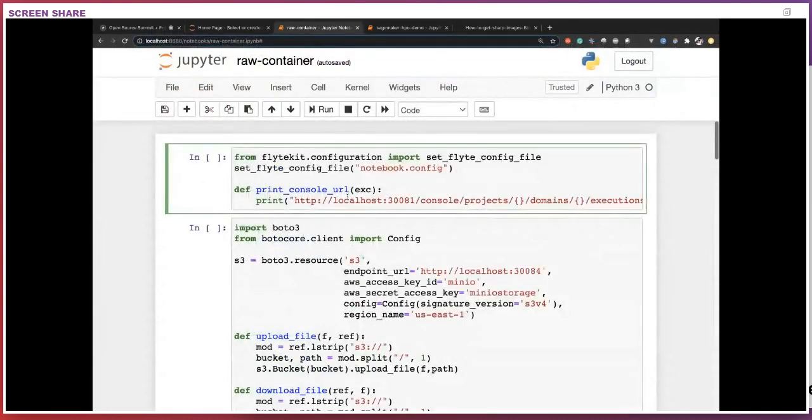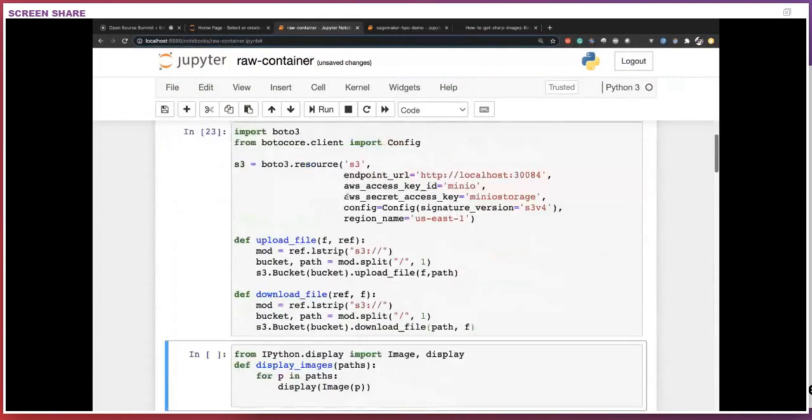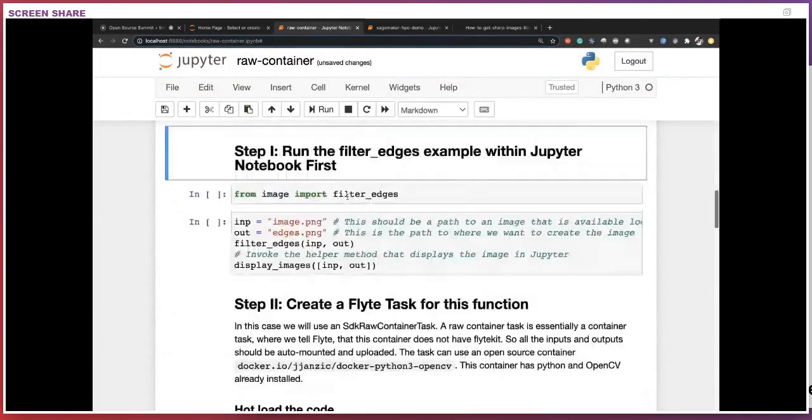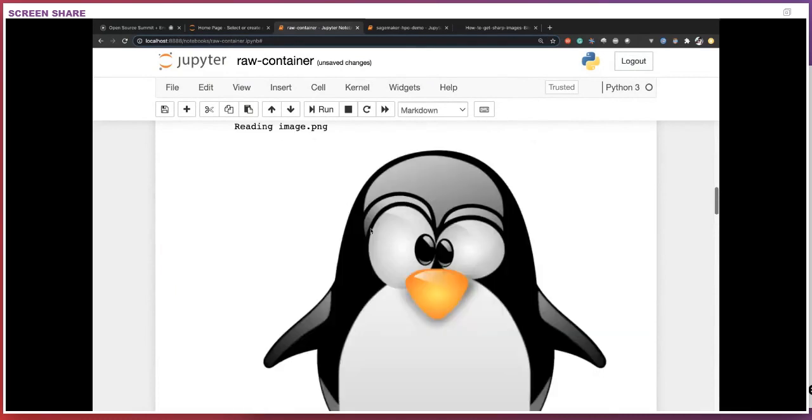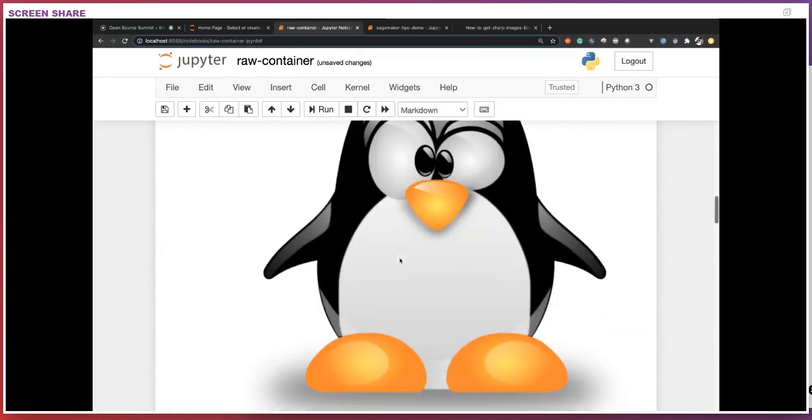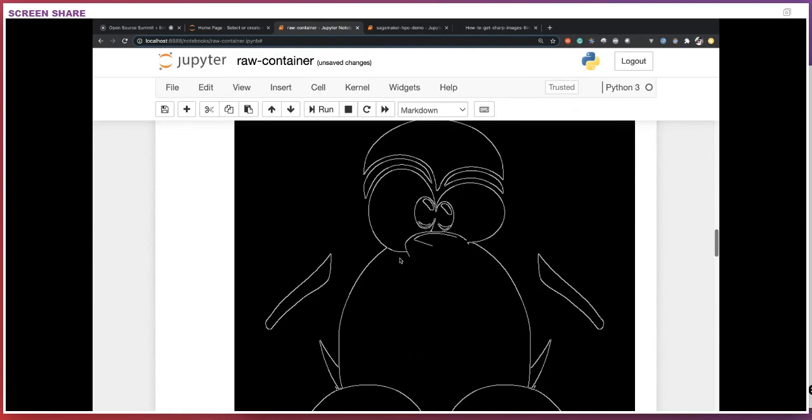So a couple of helper functions. What we have is a simple method that actually detects edges from a given image. So I had an image, I had the Linux penguin locally, and then I detected edges, and the function works fine. The function is also written locally in the Jupyter notebook.